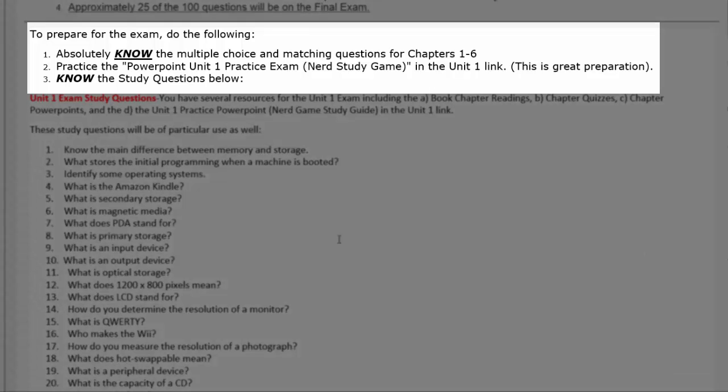All right, so to prepare for the exam, number 1, absolutely know the multiple choice and matching questions for chapters 1 through 6. There were 20 questions per chapter: 10 multiple choice and 10 matching. So 120 questions there. Absolutely know those questions. I guarantee you at least half of those exact same questions are on the exam.